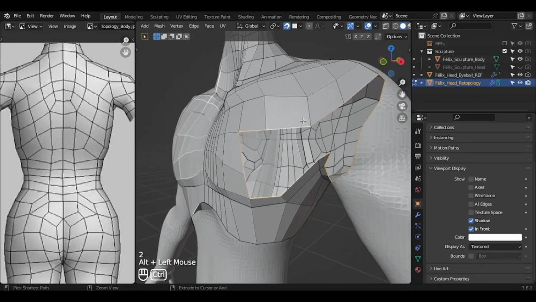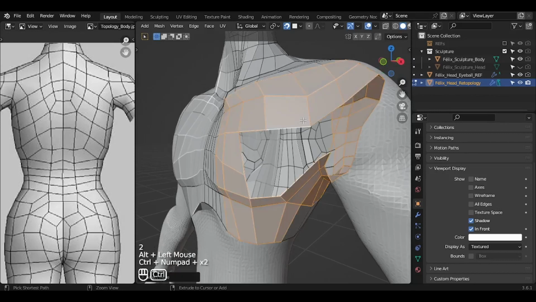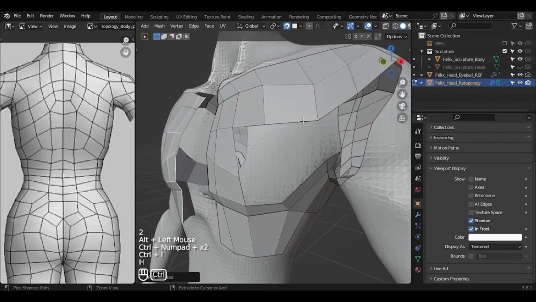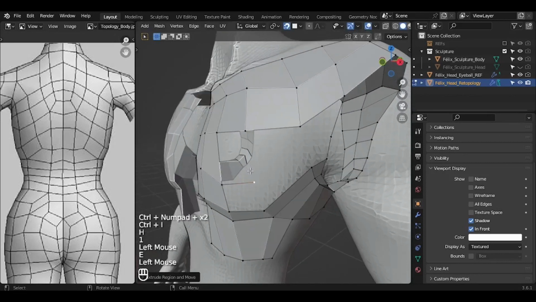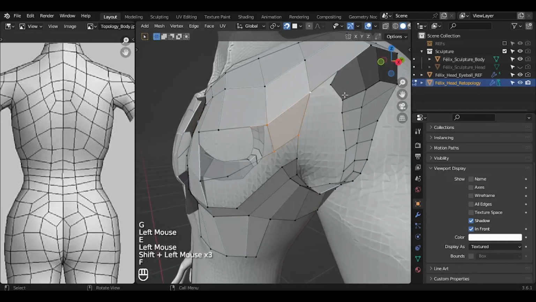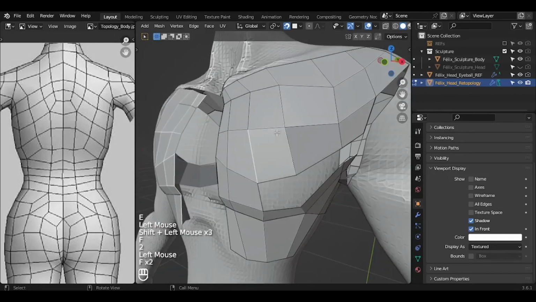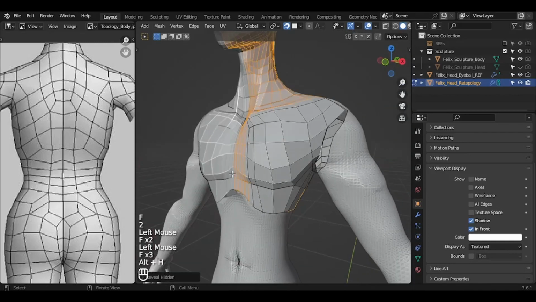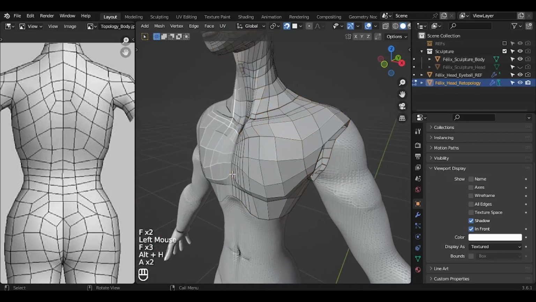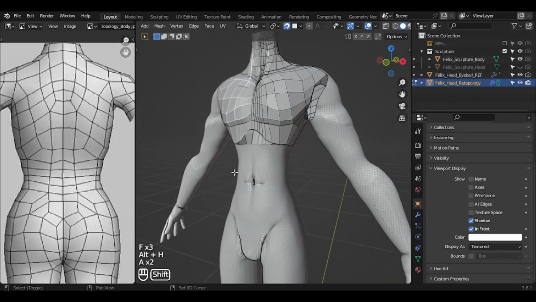I'm gonna select this loop, Ctrl plus on numpad, Ctrl plus, Ctrl I, H, and I'm gonna fix it because I deleted it by accident. It was a mistake. I recommend you pay attention so you don't make mistakes like I did. Now it's fixed. Now I think it is okay. Yeah, so now we're gonna keep doing the same thing.